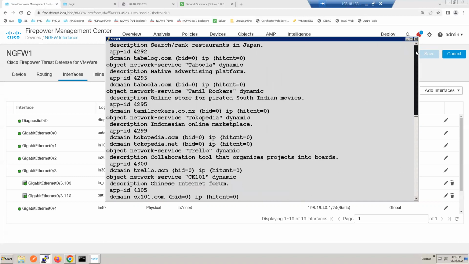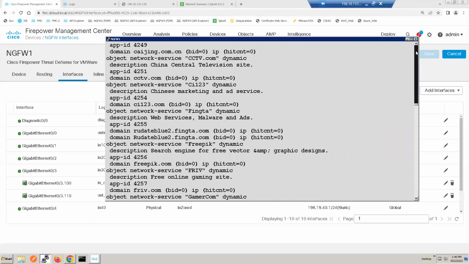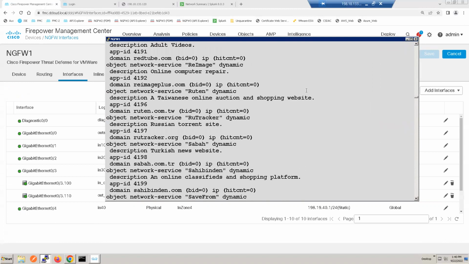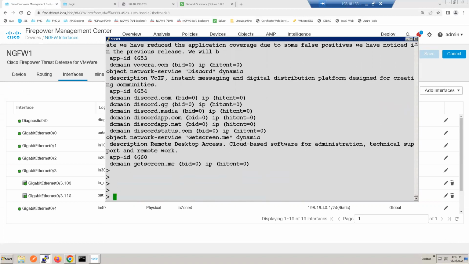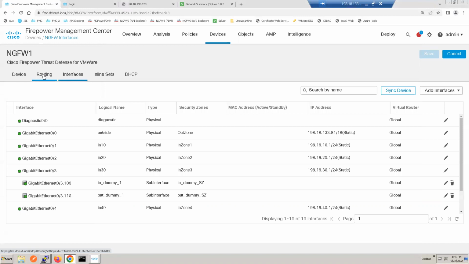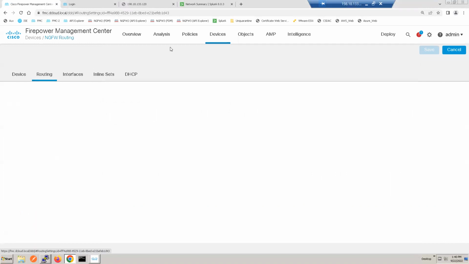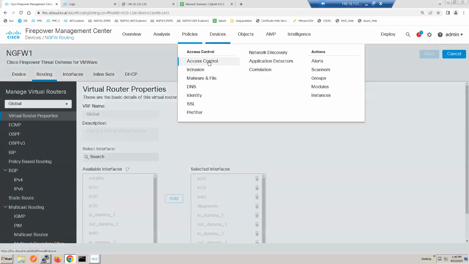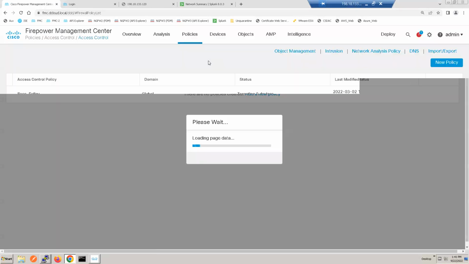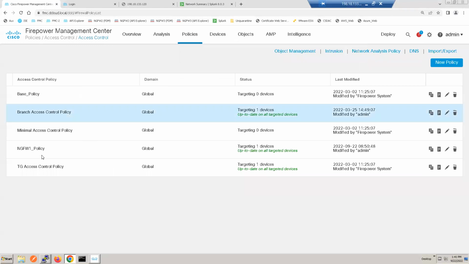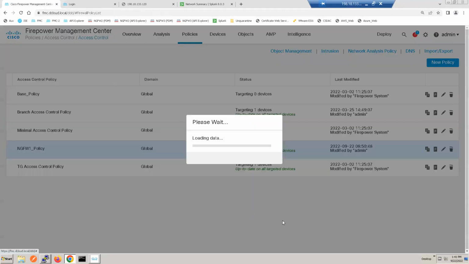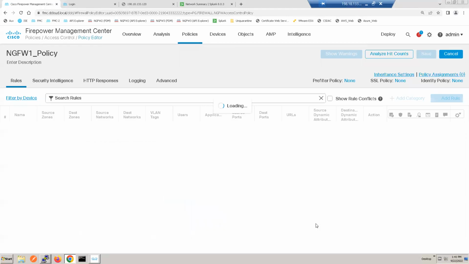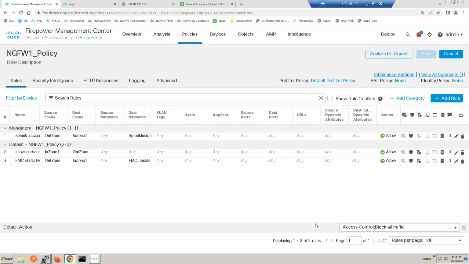Great. Knowing that we can go and create the objects, let's continue and check the policies. First of all, we have created the routing policy. That's okay. Now we can go inside the policy section, access control. Once we are inside, you can see that we have the next generation firewall policy. We have created different types of rules inside that.